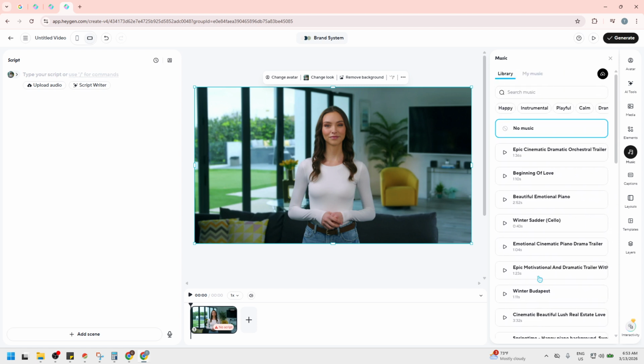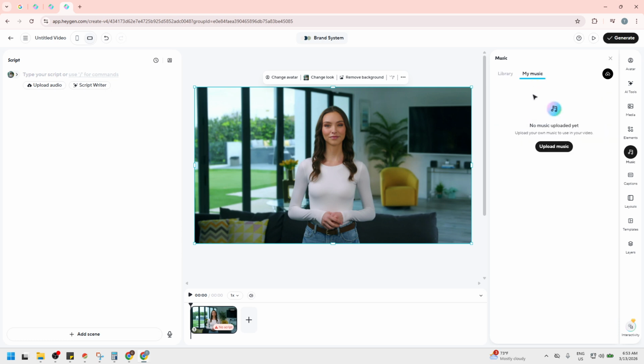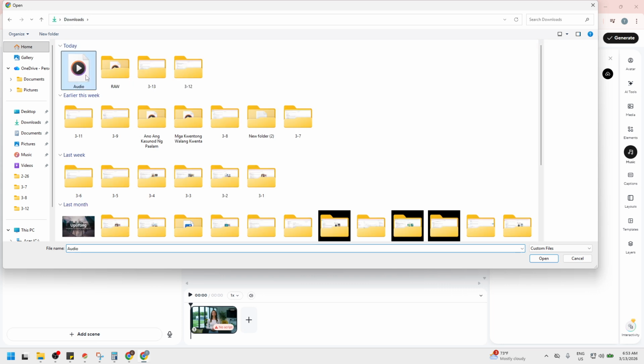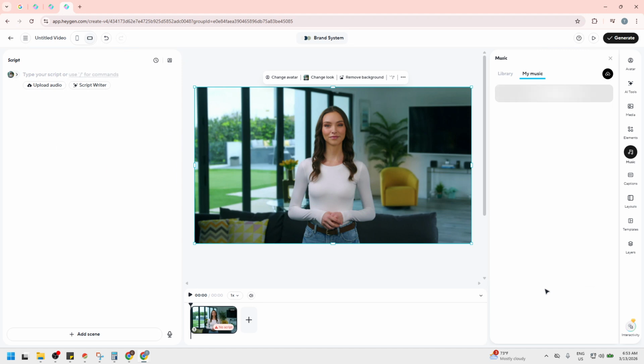Second, your own music. If you already have a track you're allowed to use, click My Music or look for Asset or Upload, then drag and drop your audio file. Heygen supports common formats like MP3 and WAV, up to 100 megabytes. Longer or higher quality files may take a moment to process, which is normal. Always make sure you have the rights to use any music you upload.